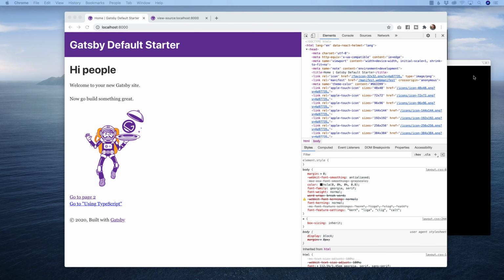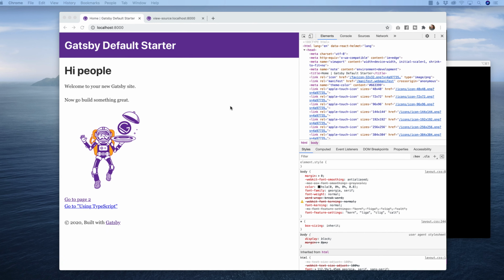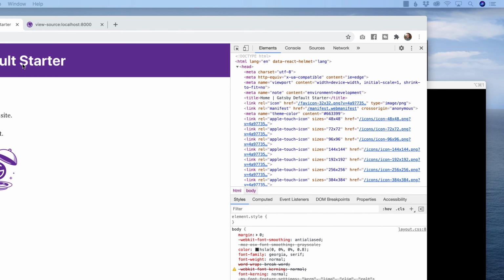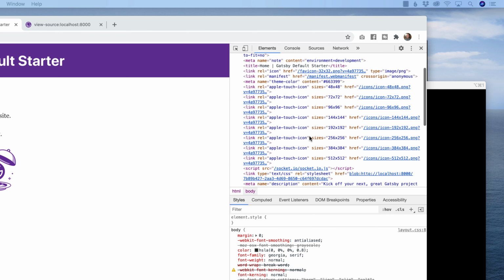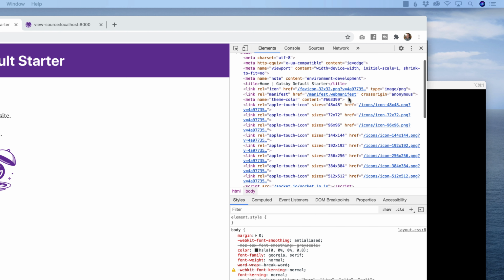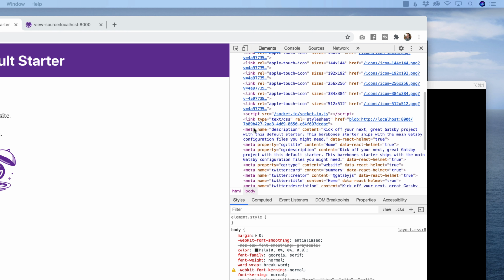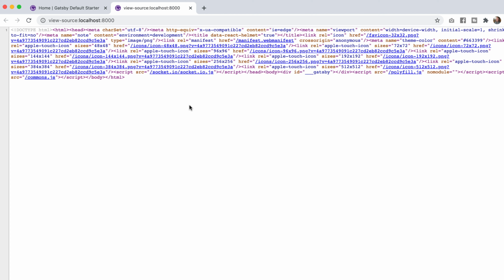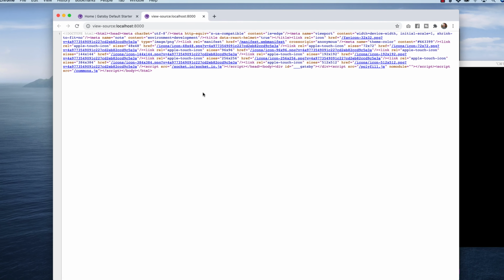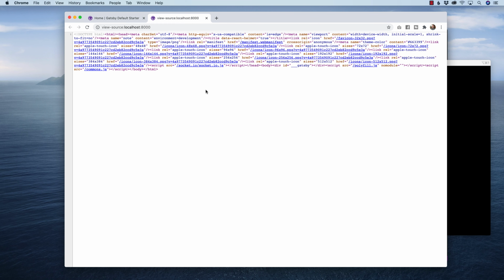So the problem we have right here is that I am in Gatsby Develop right now and Gatsby Default Starter Library. I'm using the basic default settings. Inside my inspect, we can see that all the meta information is right there. We have the Apple icons. We eventually will have the meta description. Kick off your next great Gatsby project. However, if we head over to the view source, we don't see it. So in this video, I want to show you how you can see the results in view source and make it readable as well. And with that, let's get started.